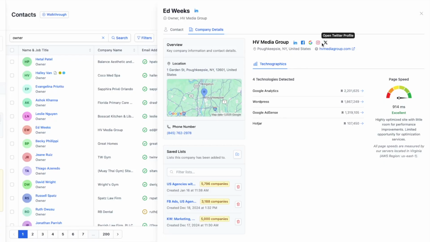We also have all the links to their social media profiles right up here at the top, as well as a link to the company website. You could change the list that they're saved in, create a new list if you wanted to save this, but this is just the company view.